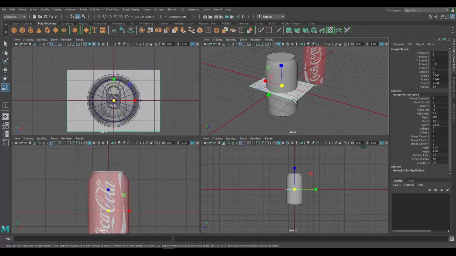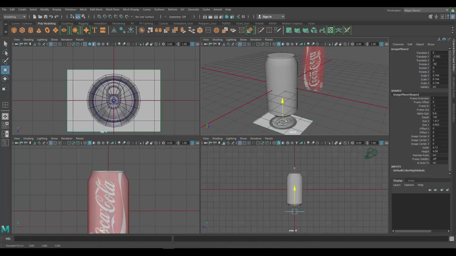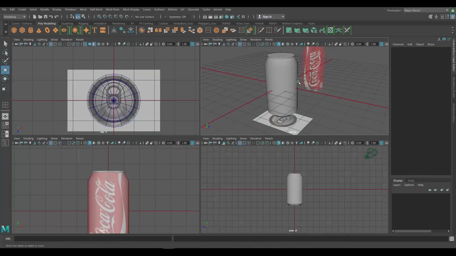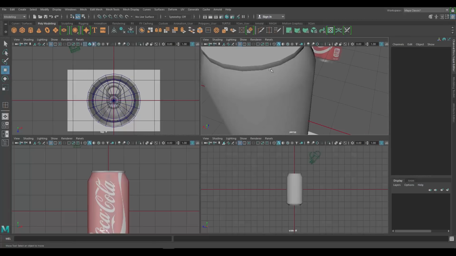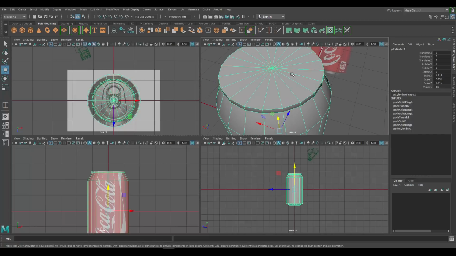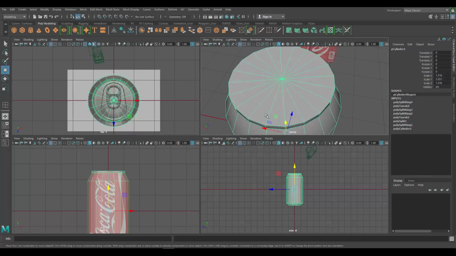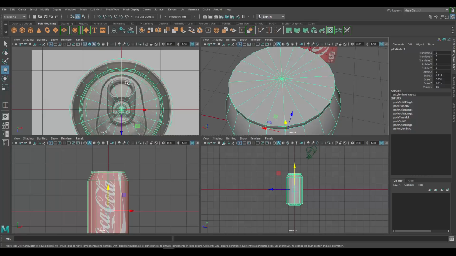And if you don't want it to be in the way, press the W and just drag that guy down so that it's not blocking your view here. So now let's select our object again. And what we want to do is add an edge loop that goes on the top here. But the thing is, you cannot use the insert edge loop tool for that. Let me show you why.